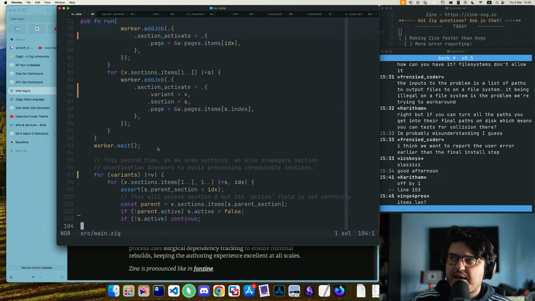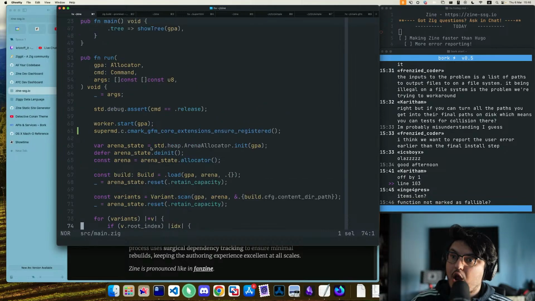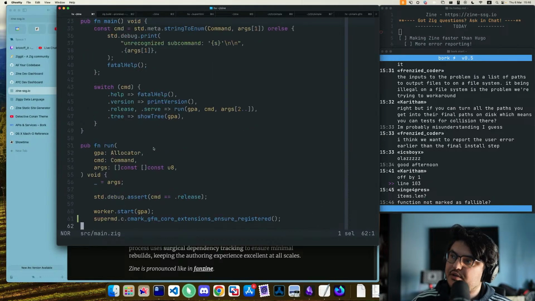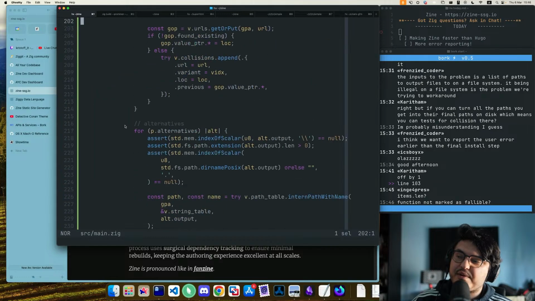Do we not have? We totally have. We don't have a catch-all. Yes, the function is not marked as fallible. You are correct. But here's what I'm doing. I've been a naughty boy. So here's what I've been doing with my functions.